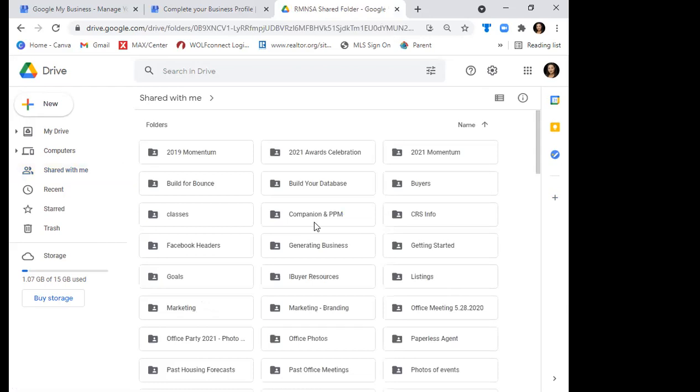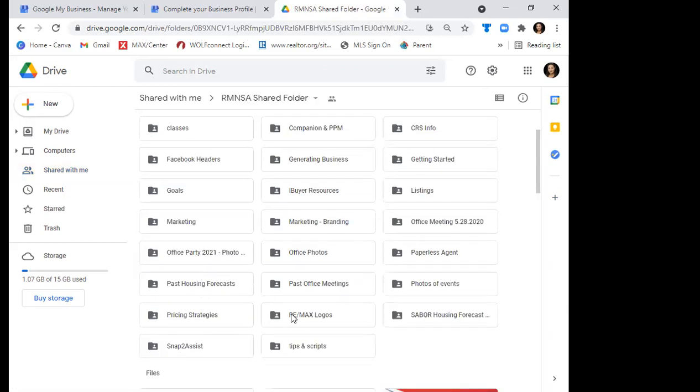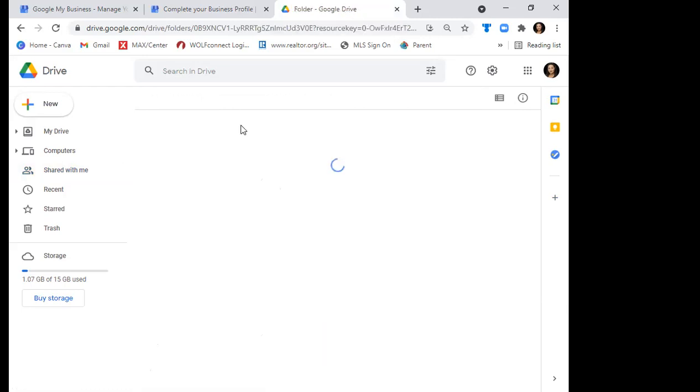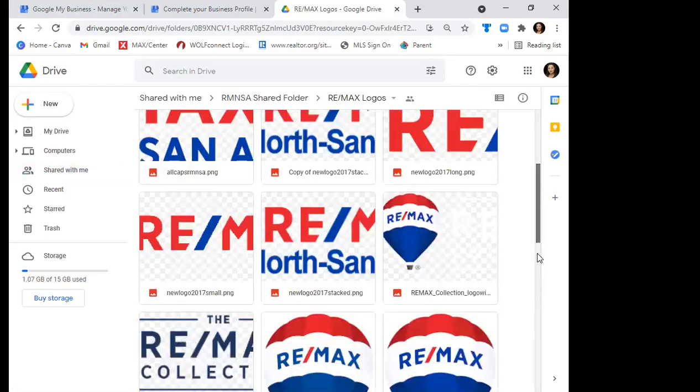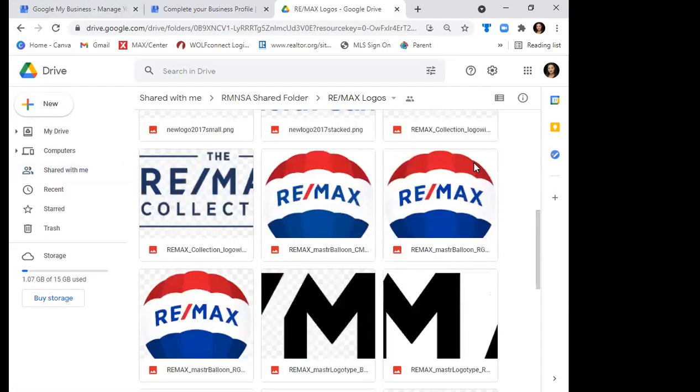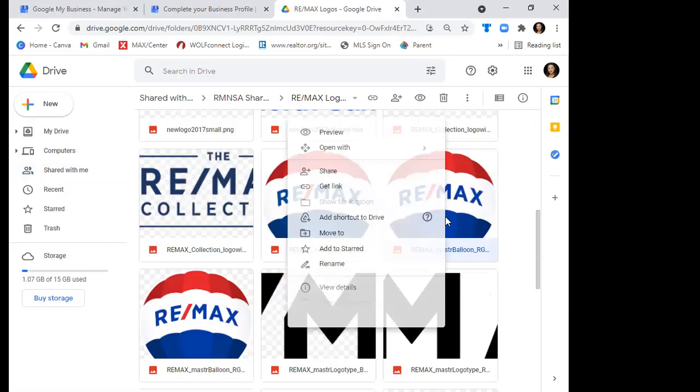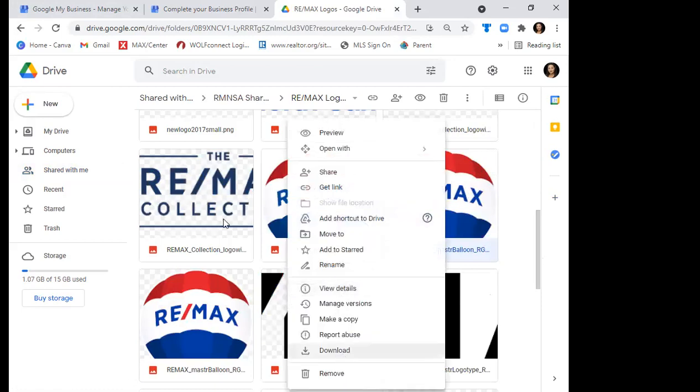And in this shared folder, you all have access to Remax logos. Oh wait, well, yeah, we'll do a logo first. We don't necessarily need the logo right now. I can click on the logo, right click on it, download.